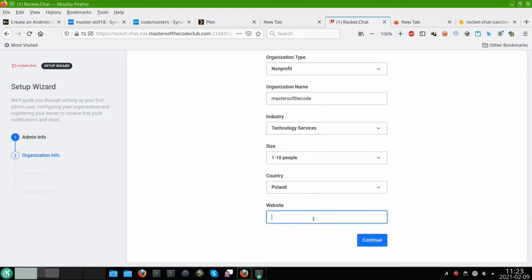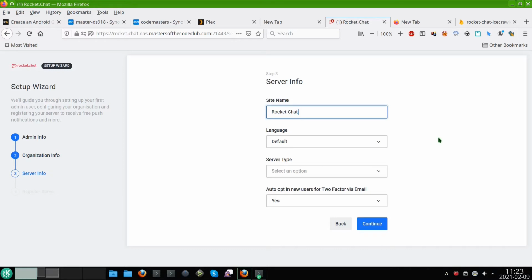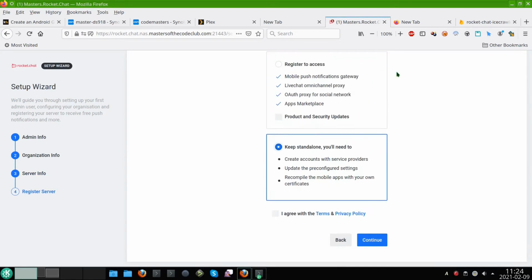And the website, masters of the code club.com. There's a typo. Masters of the code club.com. Continue. Site name. Masters RocketChat, let's change it. Language default, server type, private team, and we will disable two-factor via email. And I want to keep standalone.